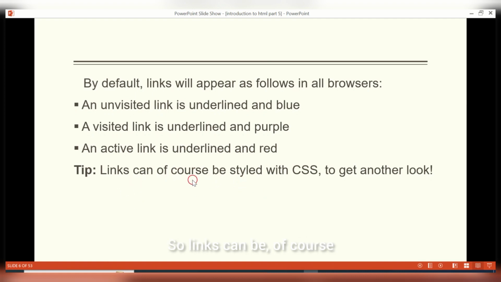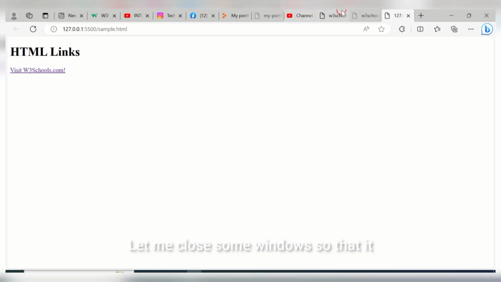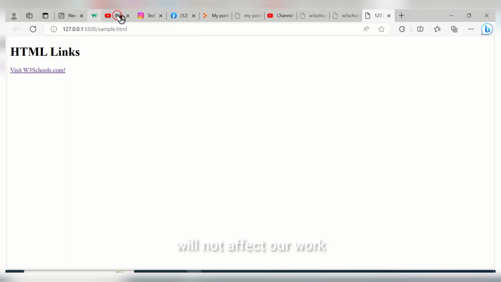So links can be styled with CSS to get another look. Just like the link you saw earlier, if you want this link to look fine, you can style it with CSS. Let me close some windows so that it will not affect our work.